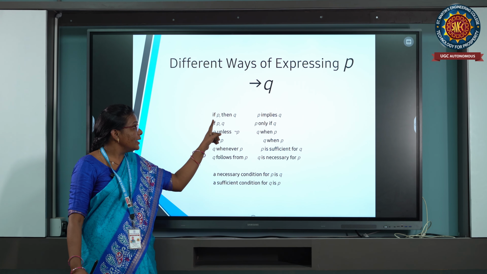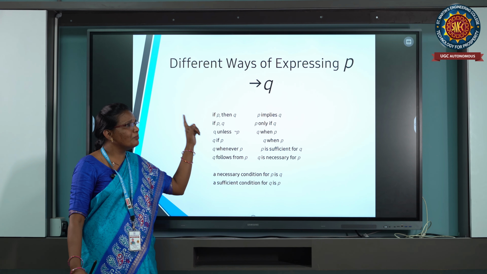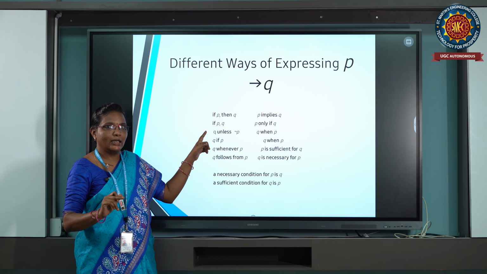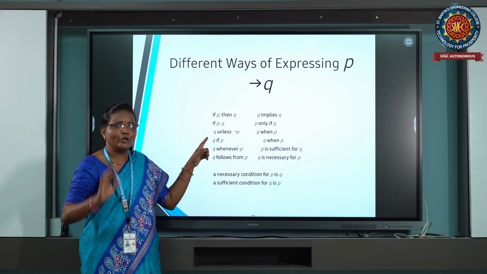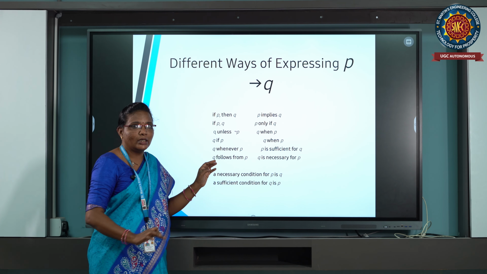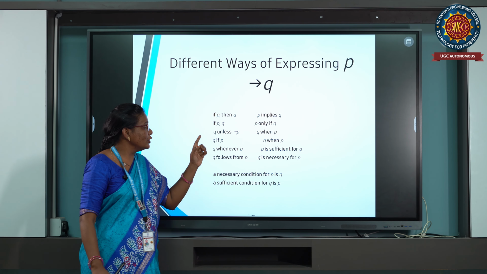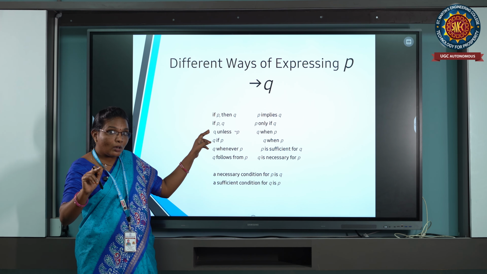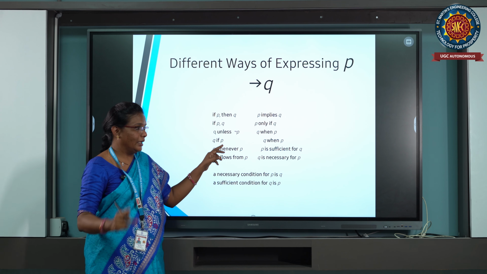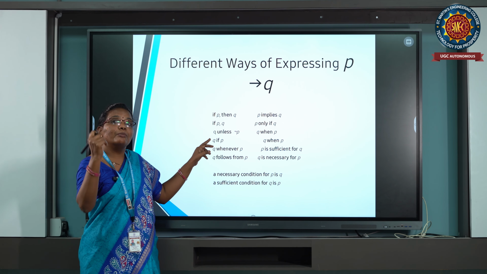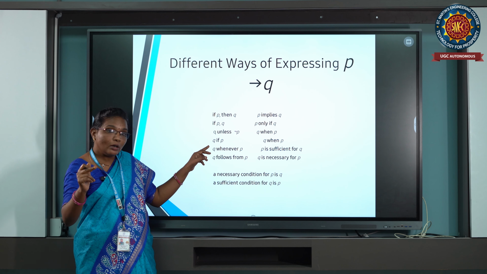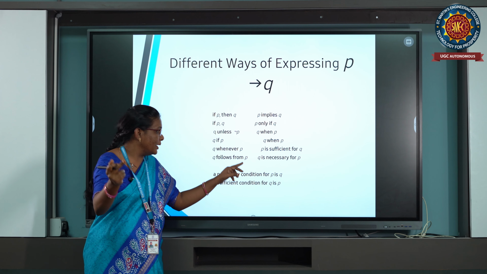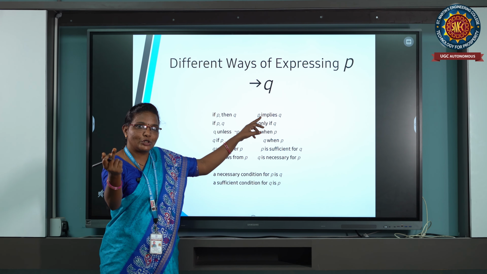First one is if P then Q. Next one, if P comma Q, we can also say. These are the different ways; in any way you can express it, all are correct. So first one is if P then Q. Next one is if P comma Q. Next one, Q unless negation P. Next one, Q if P. Next one, Q whenever P. Next one, Q follows from P. And next one, P implies Q.